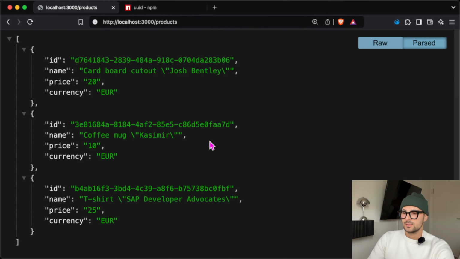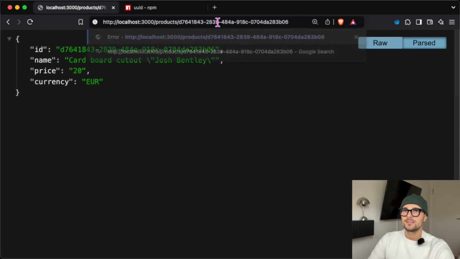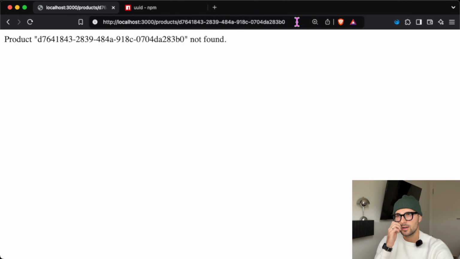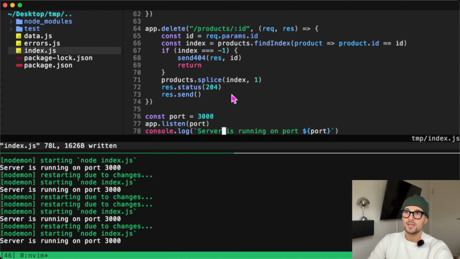All right, so let's test it again. And obviously to test that, we'll have to produce an error. So that works. Let's now modify the ID to something that doesn't exist. Okay, and we get the correct error message. That's good. All right, cool. So we made it to 78 lines.